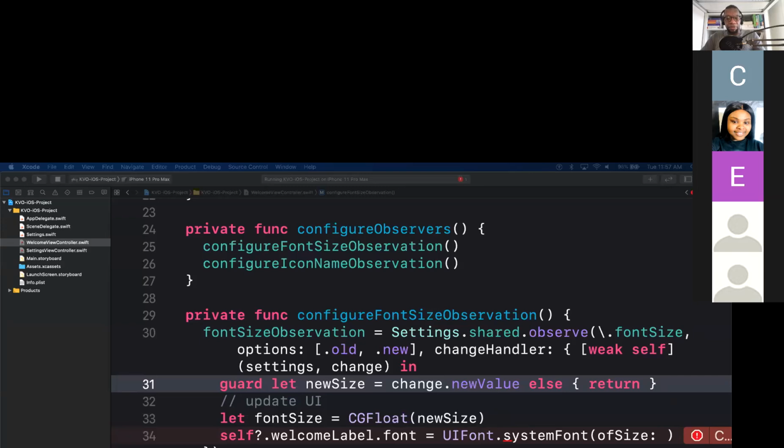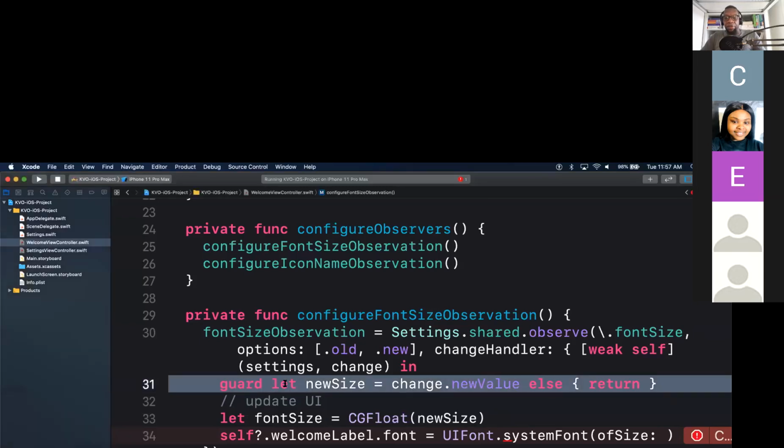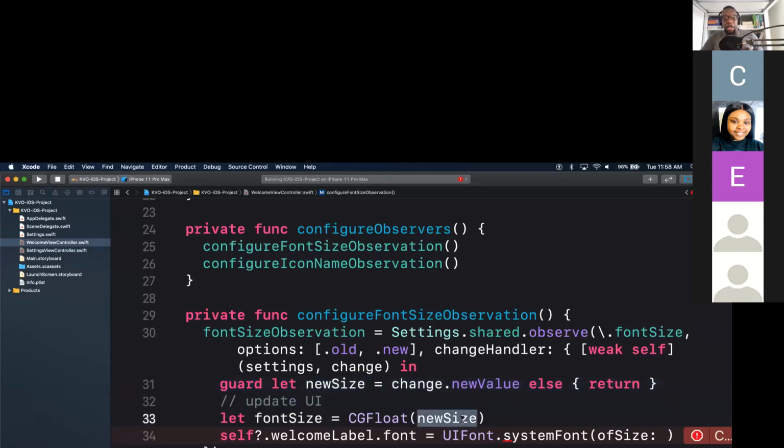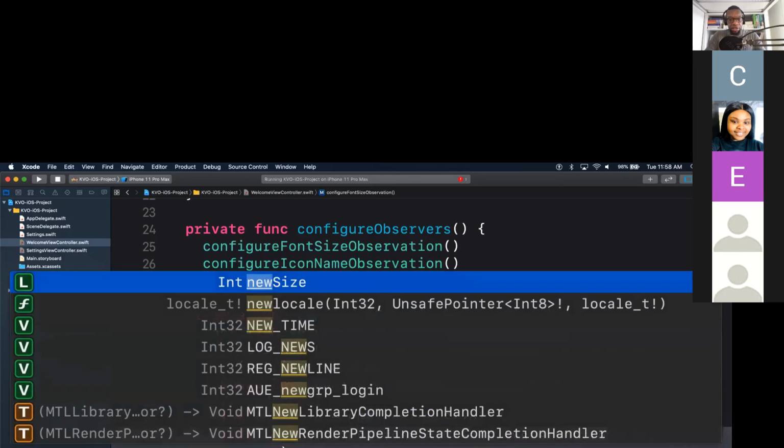Screen? All right. Whatever. I just added line 31. I added line 31 because we did not have the size yet, and it was still optional. So I added line 31. Here we have the change, that new value. We unwrap it. So we get the new size, and the new size, we cast it to a float. And now we could use new size on line 34.